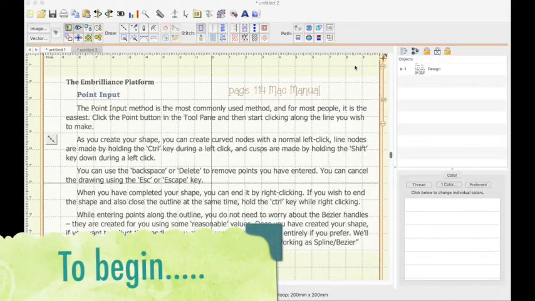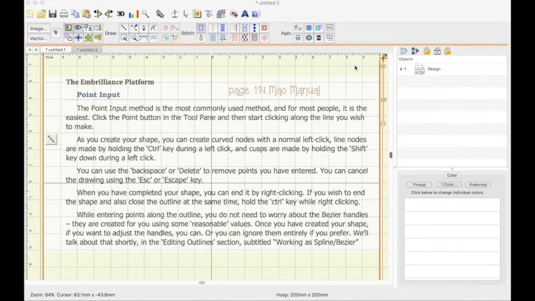This is Jeannie with Norna Scraps, and today we're going to be doing a little bit of digitizing in Stitch Artist 1, 2, or 3, and we're going to be creating a Blackwork pumpkin.